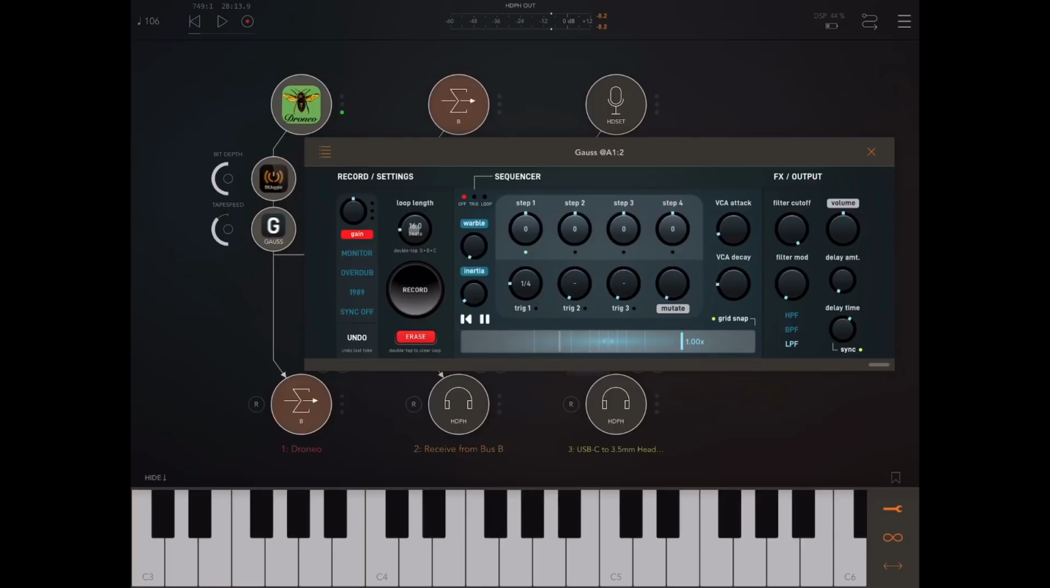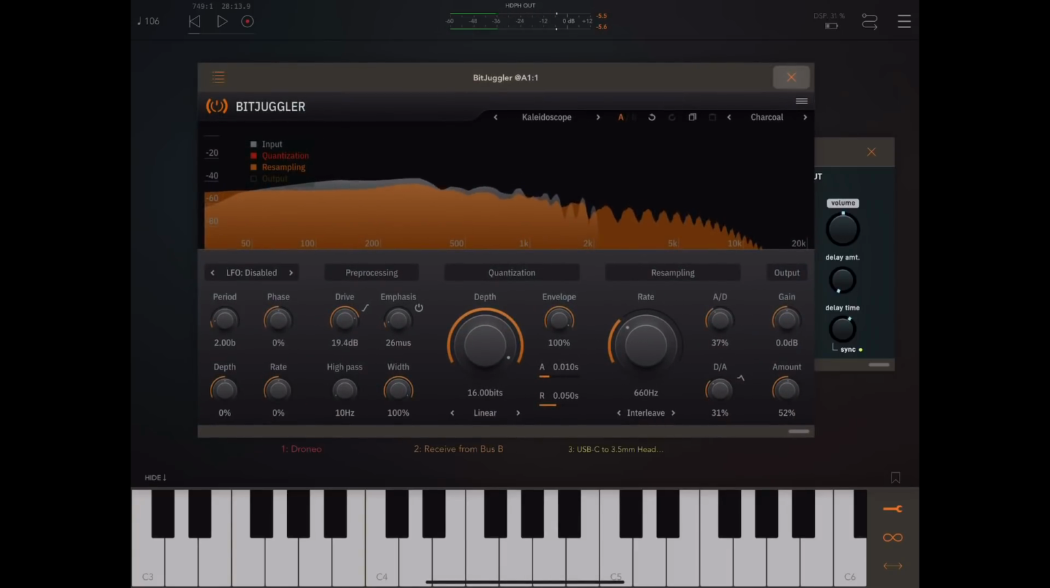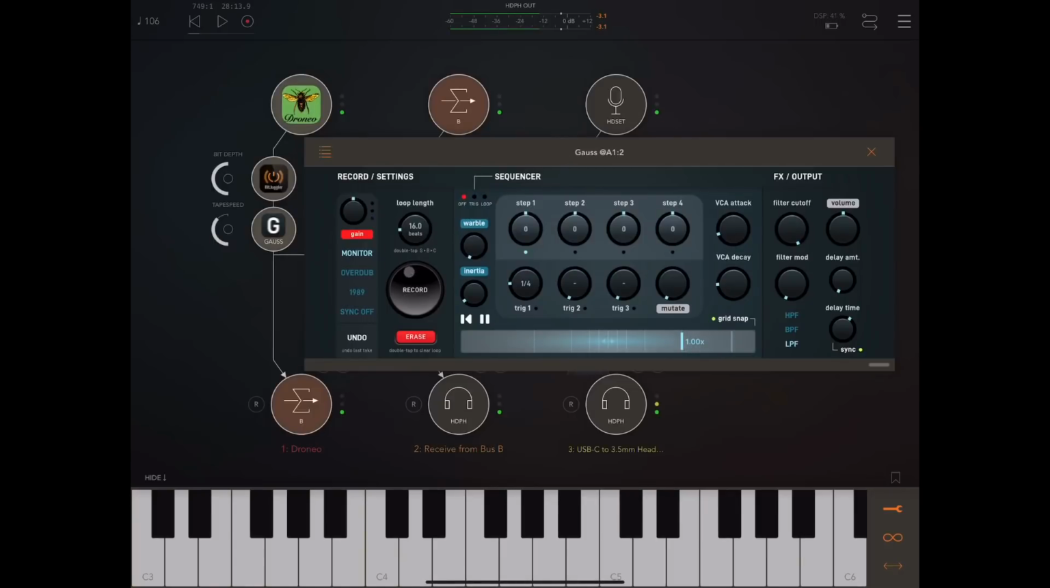Now turn on monitor, I'm getting my input. I've got a drone from Droneo. I'm putting it through Bit Juggler, which is just giving it that lovely digital, wow, beautiful. Okay, so now I'll press record, and it's going to record a 16-beat loop.